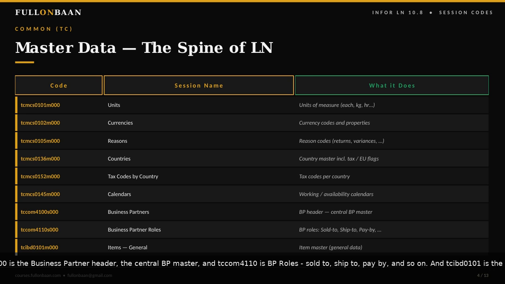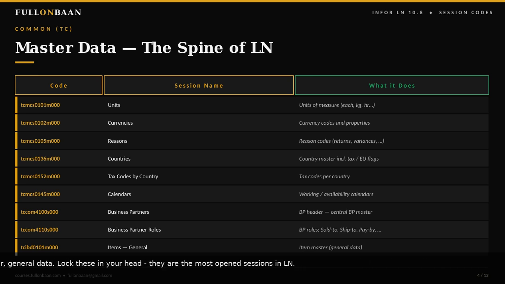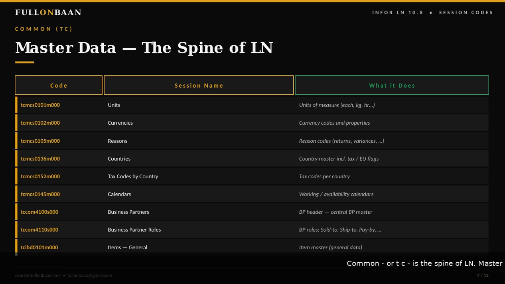tccom4100 is the business partner header, the central BP master, and tccom4110 is BP roles: sold to, shipped to, pay by, and so on. And tcibd0101 is the item master, general data. Lock these in your head, they are the most opened sessions in LN.